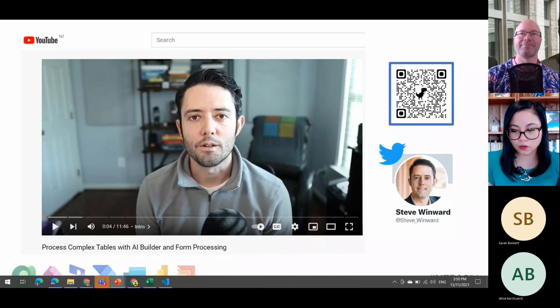And then there's also Steve Winward, who has done a YouTube video on how you can process forms that have tables with AI Builder form processing. So again, just grab your phone and scan the QR code that you see here on screen.